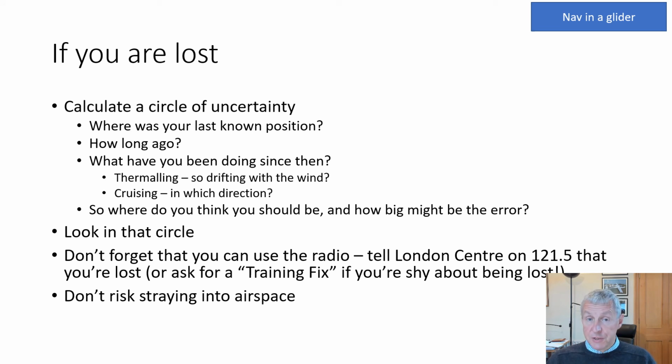If you're lost, what can we do? Well, we can make some estimate of a circle of uncertainty. So if we know what our last known position was and when, and think about what we've been doing since then. Have we been drifting with the wind, or have we been cruising, and if so, in which direction? So we've got some area where we should be, and we can look in that circle rather than looking all over the map.